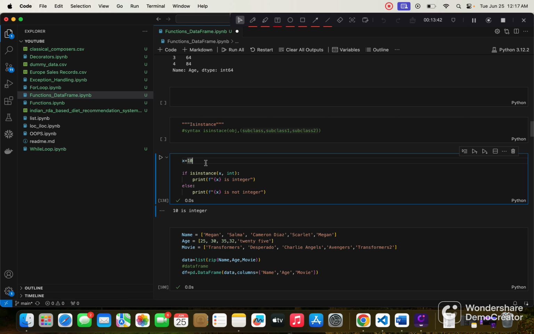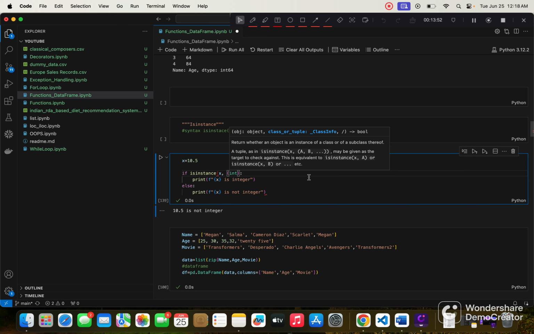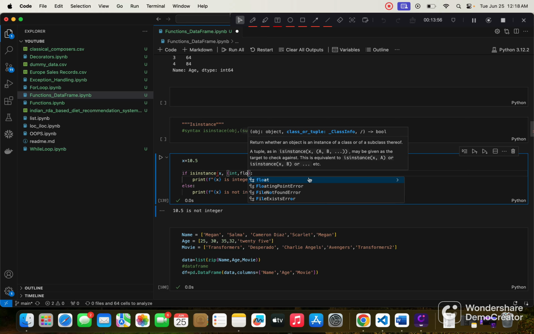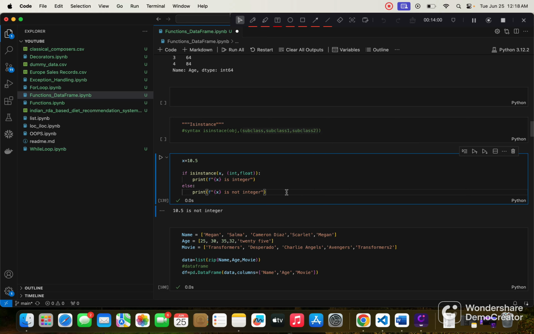Suppose it's like 10.5, let's check it here. 10.5 is not an integer because it's a float. So suppose I want to check if it's an integer or float. There is some requirement that in my column I have to do some operations, and I want to check if they are integer or float, so I can have this kind of criteria there. And here I can check, oh, it's a float also, so 10.5 is an integer or float.